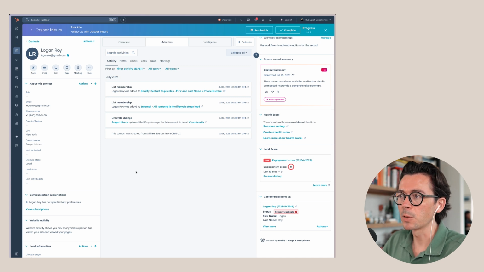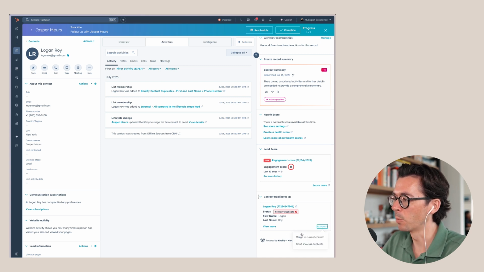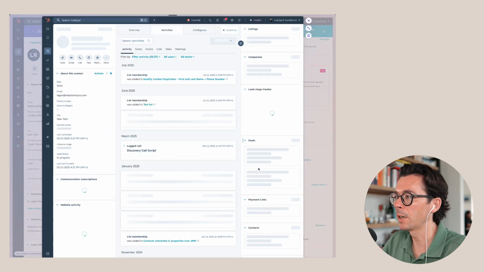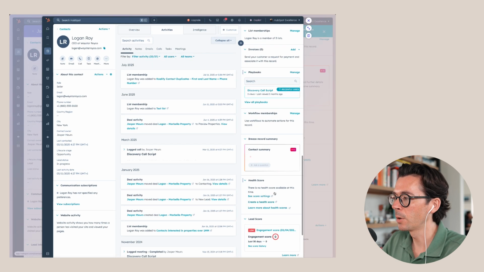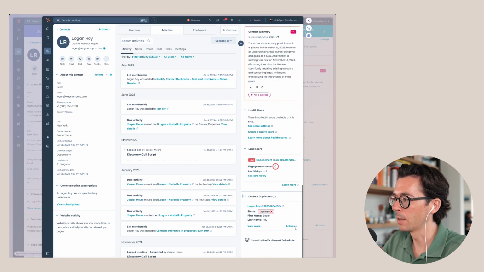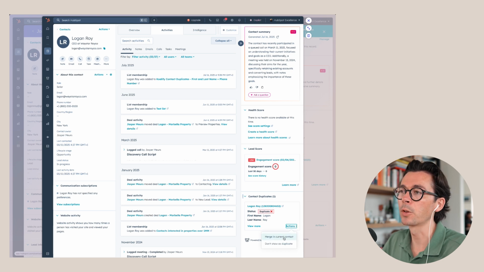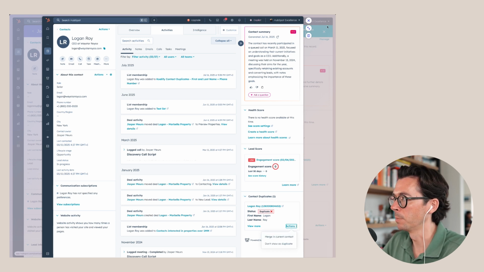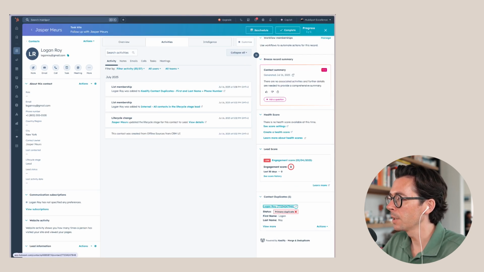And then you can also see the status. So here we can see that the record that we're in right now is not the primary one, but this is actually the primary one. And right from this record, you can then say merge in current contact or don't show as duplicate. Now, when the other one is the primary duplicate, you probably just want to go there, and then from here, you will see the same thing, and you can merge in the current contact right from here. So that's the next place where you will see this.